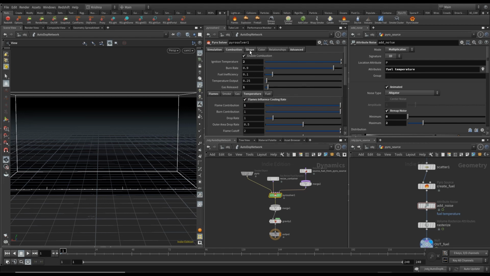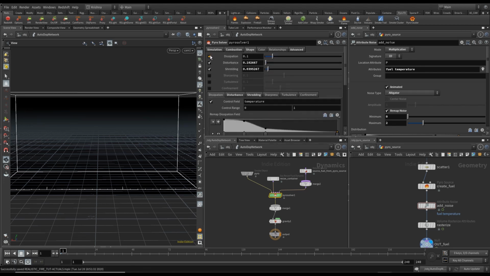So, yeah, that's about it on this tab here. Okay, let's move on to the shape tab now. So we've got three of these enabled. I want all of this enabled. Okay, so dissipation 0.1 is good.